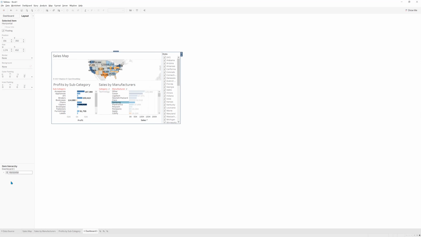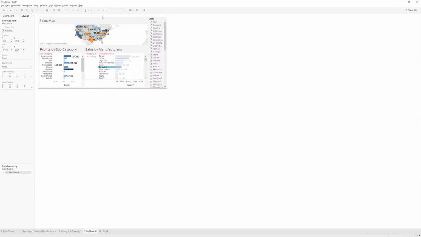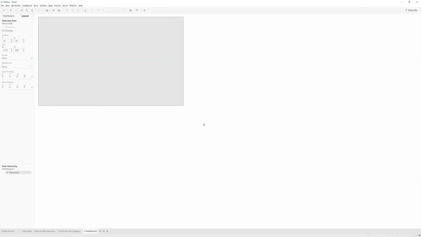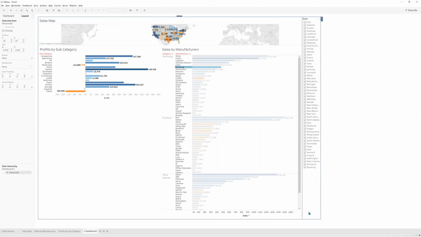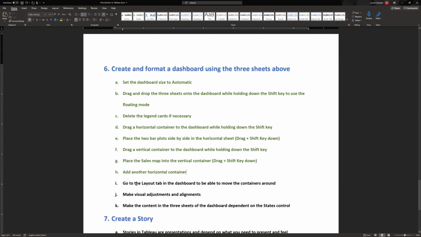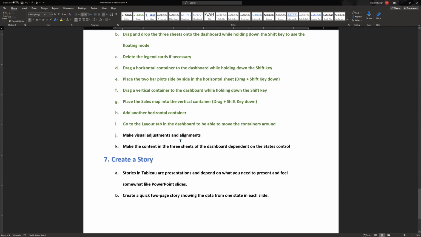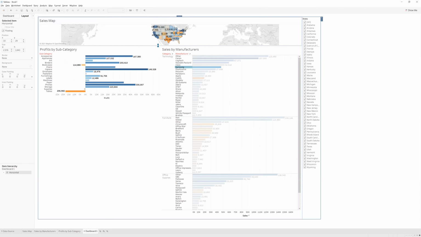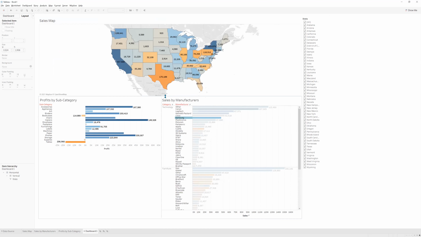And this is good because now you can select that container. You can put it wherever you want, however you want. And you can drag and resize it and it will look nice. Not exactly, but it needs a little bit more work. Make visual adjustments and alignments. And there's one last step that we're going to get. So let's do the visual adjustments and alignments. So first of all, you can drag this line over, make the map a little bit bigger.